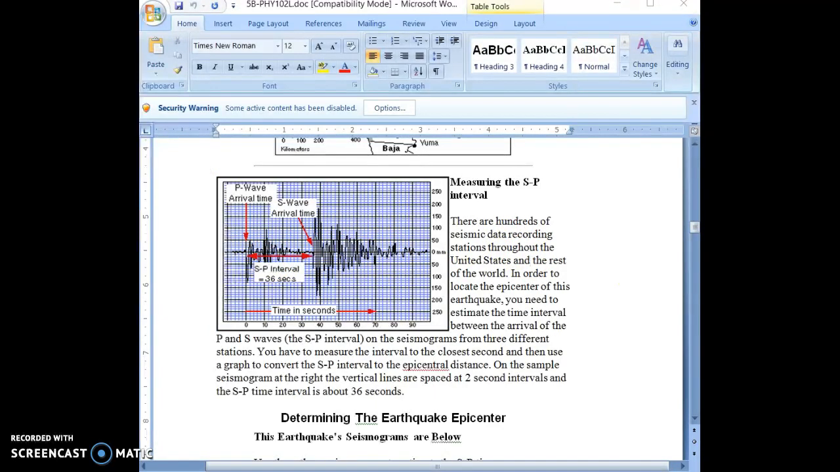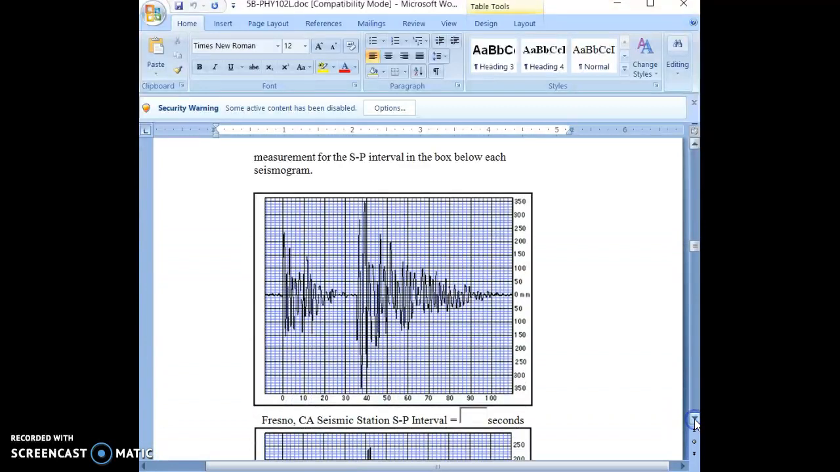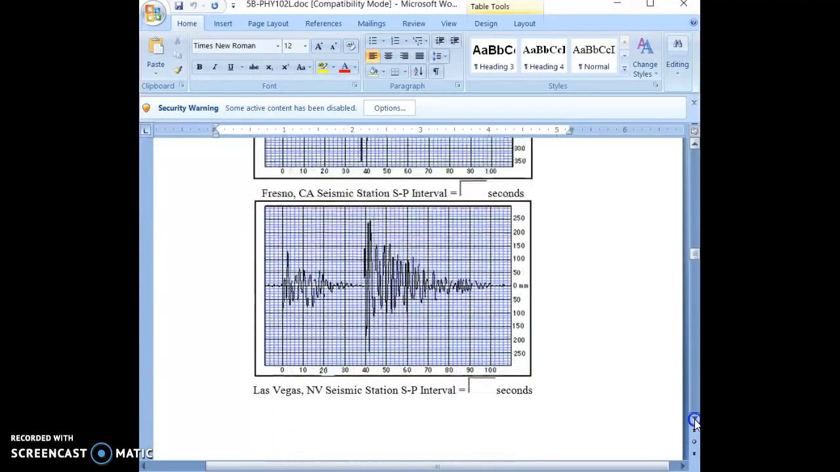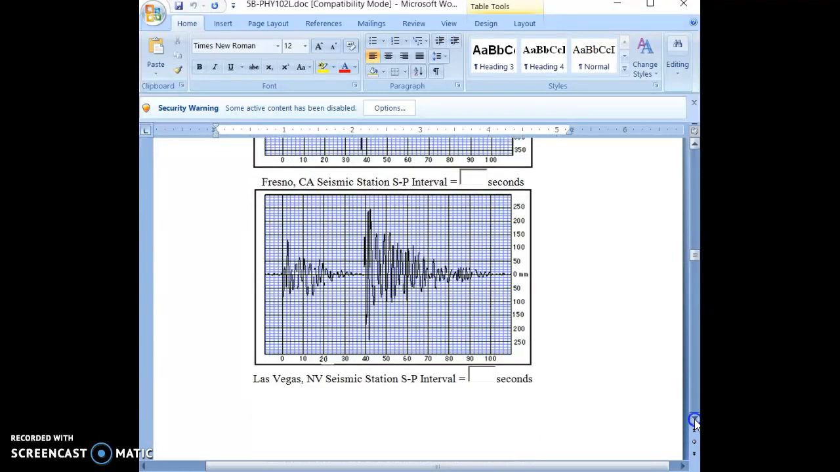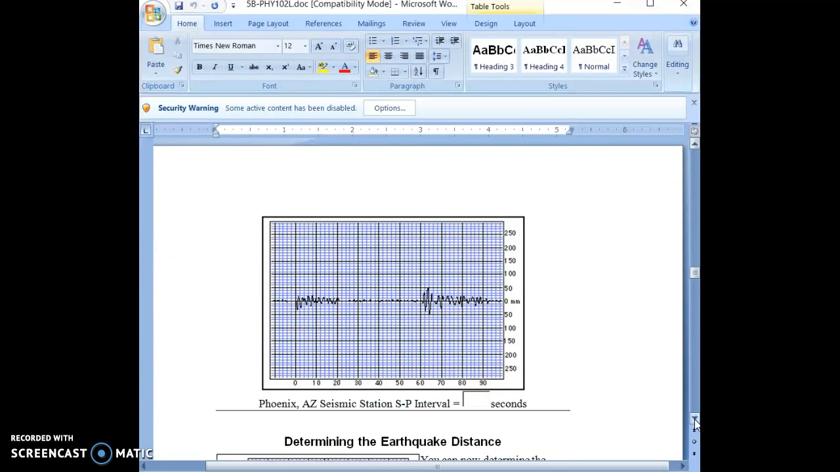Okay, so you saw that this is 36 seconds already. And now it is time to determine the earthquake epicenter. For that, we are going to move on to the next sheet, which is right here. One of the examples I'm going to show you is that you have the seismograph given at three locations. One is Fresno, California. The second one is Las Vegas, Nevada. And the third one is Phoenix, Arizona. So we have these graphs given.